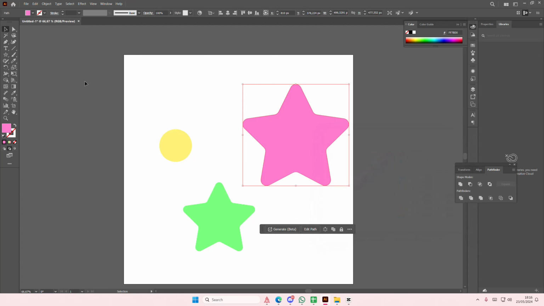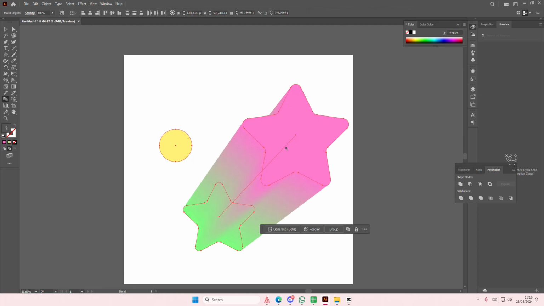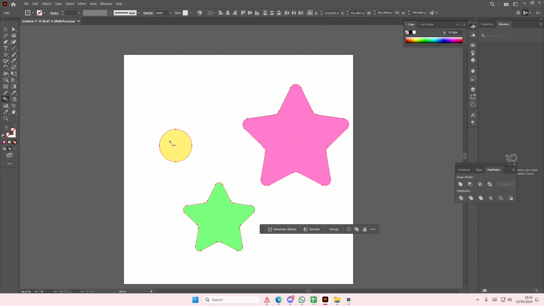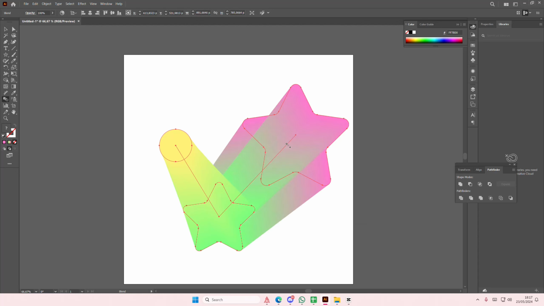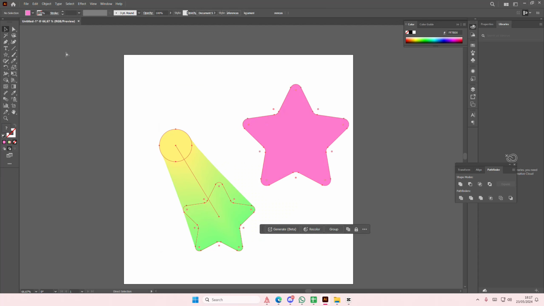And then I'll just select everything, and I'll just select the blend tool, and I'm going to start from here to here. Okay, I think I'm just going to do it that way. They should be able to do like 3 times like that. And you have this really cool shape.